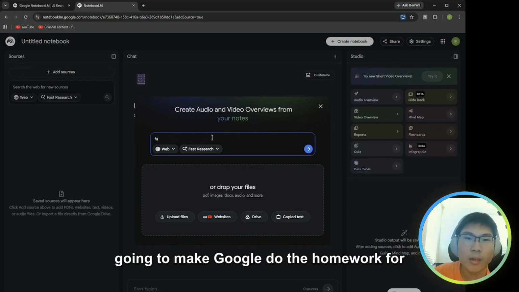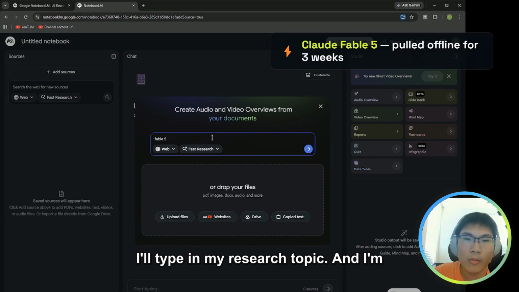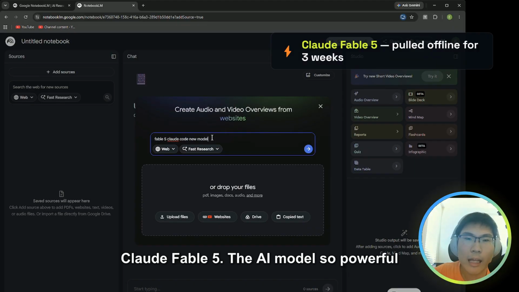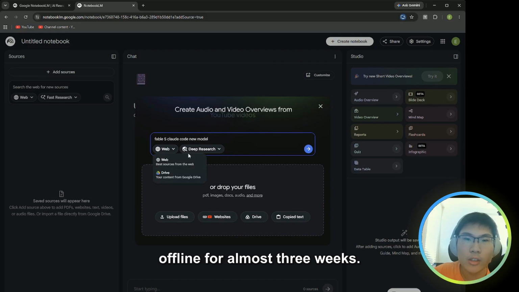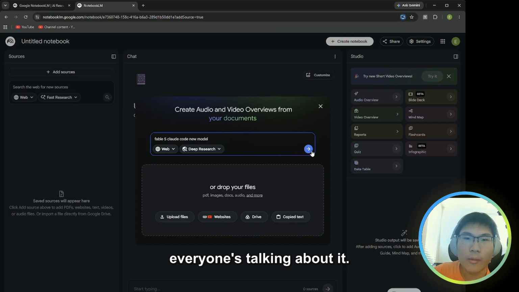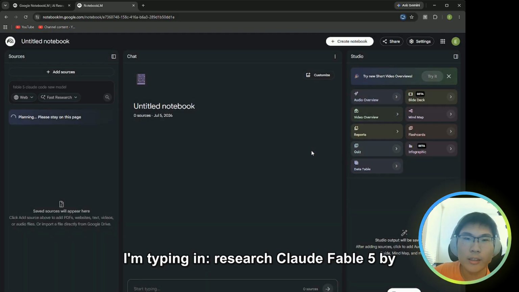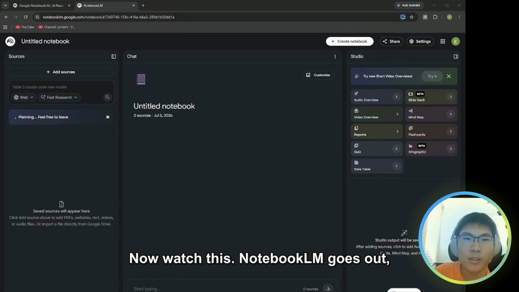I'll type in my research topic, and I'm picking something spicy. Claude Fable 5, the AI model that was so powerful the US government actually put it offline for almost 3 weeks. It just came back online this week, and everyone's talking about it. I'm typing: search Claude Fable 5 by Anthropic. What is it, why the US government restricted it, and why it was restored. Explained for a non-technical audience. Now, watch this.